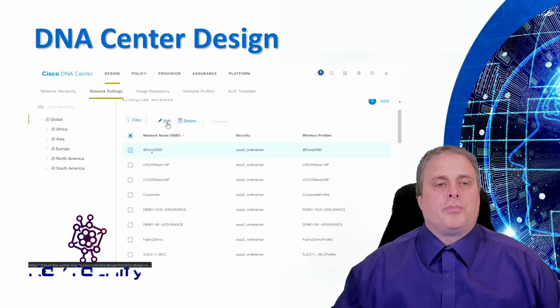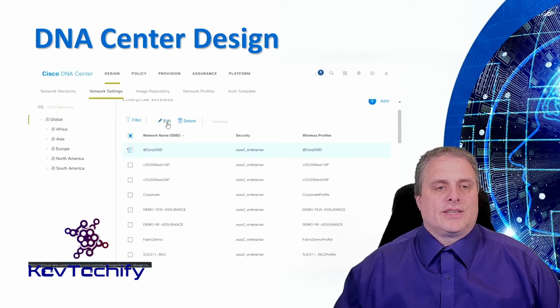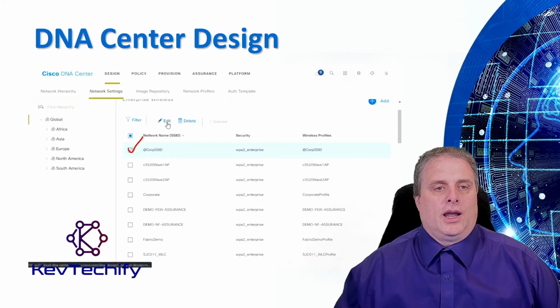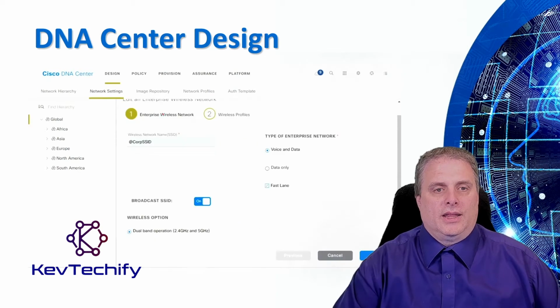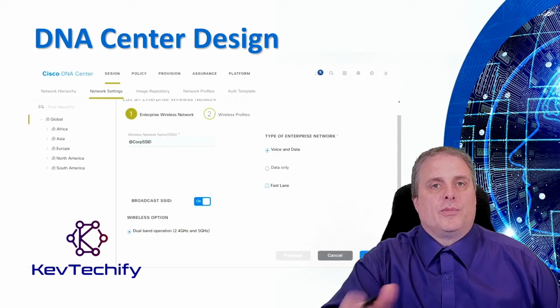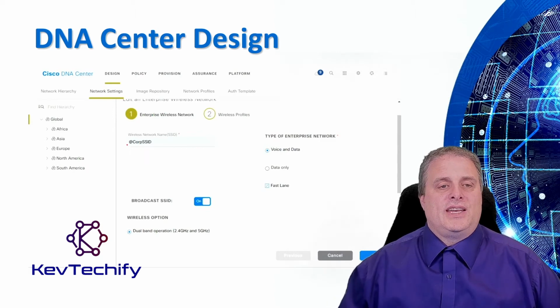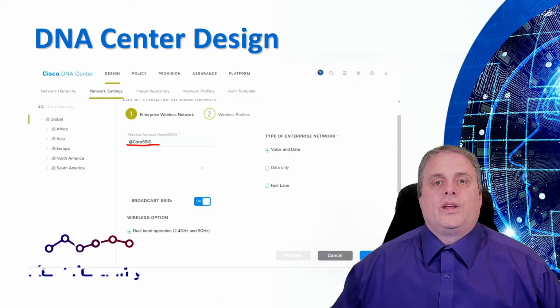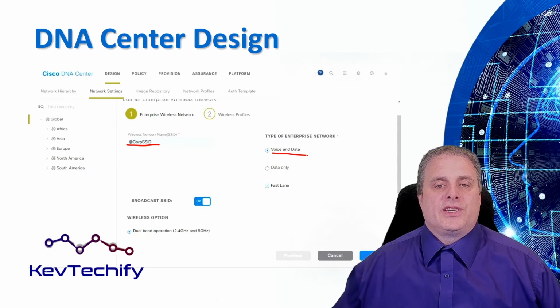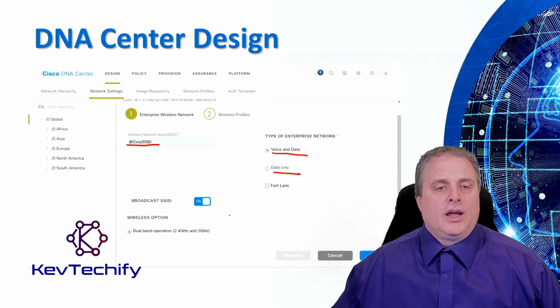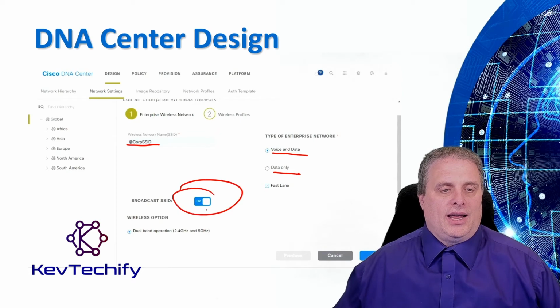What you can do is you can pick out one of your SSIDs, put a check mark there, and then click on edit. And that brings you to the information about that SSID. Here's our SSID. We can edit. We can tell it what type of network. Is it a voice and data network, or is it data only? Are we broadcasting our SSID?